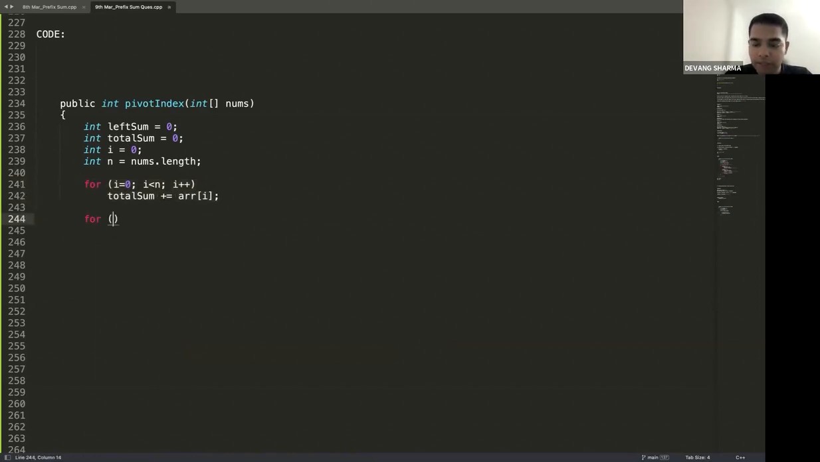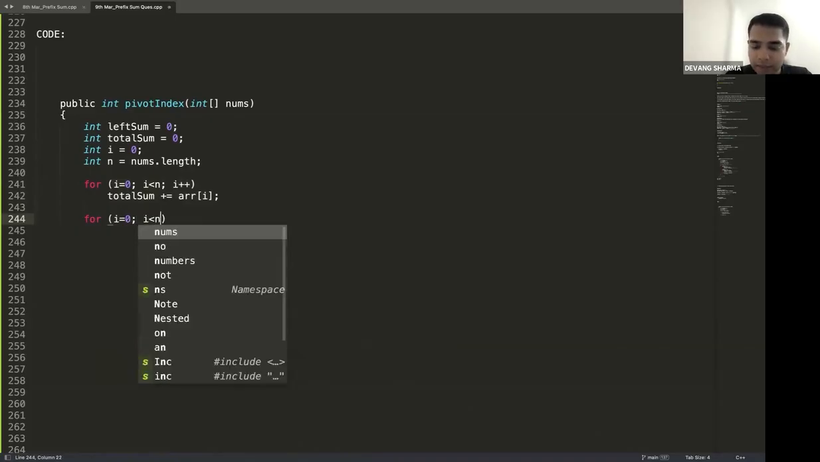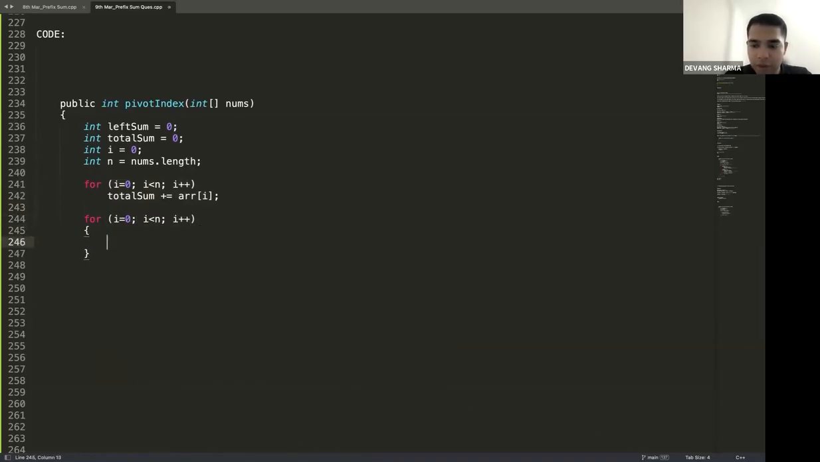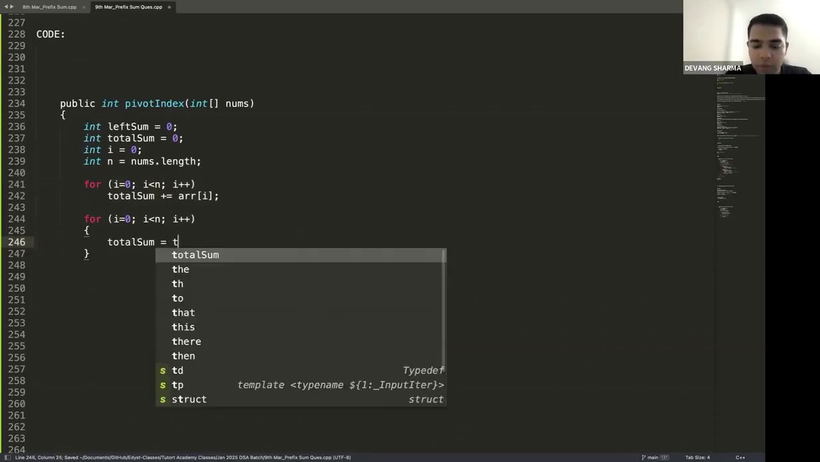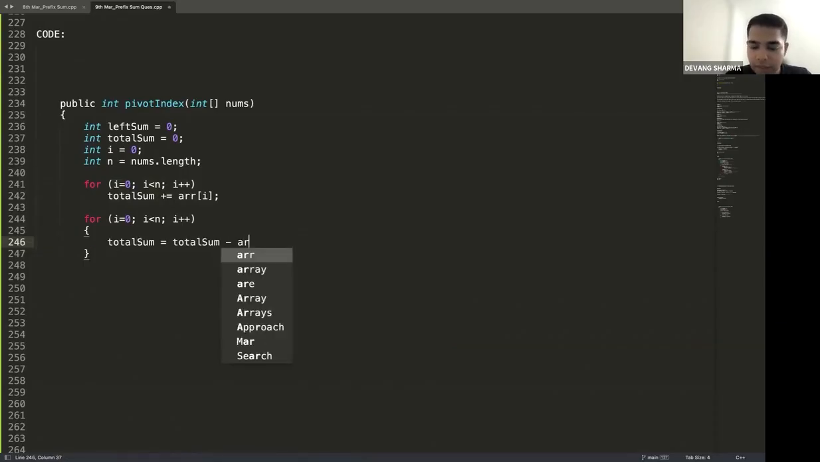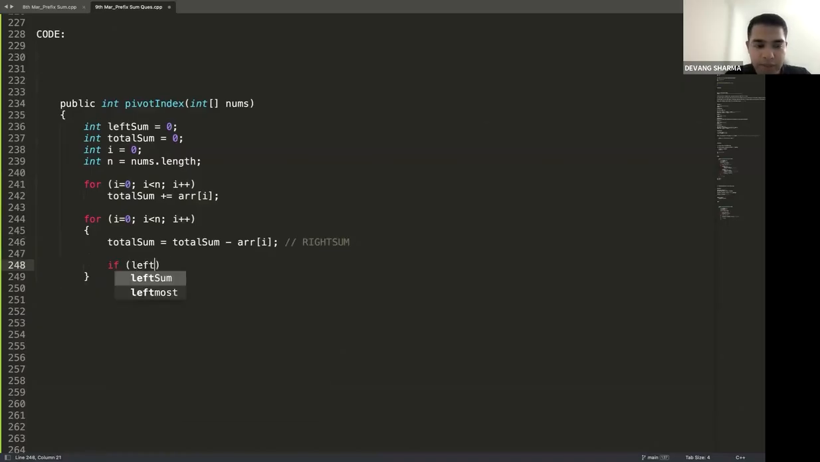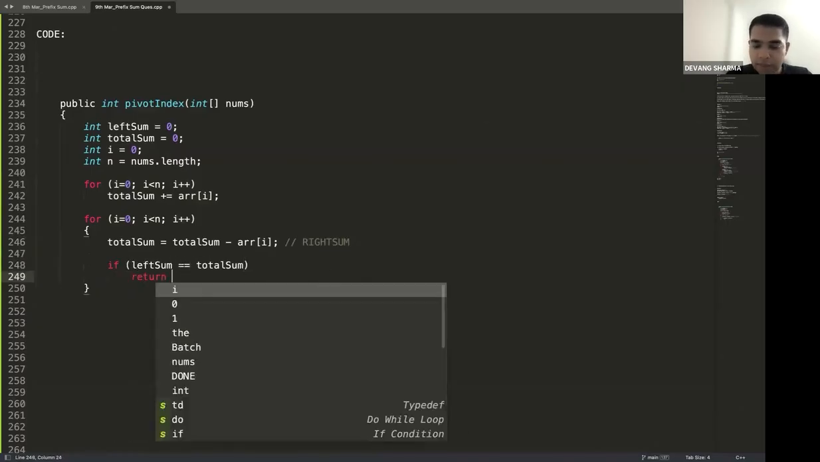Now, for I equal to 0, I less than n, I plus plus. Observe what I am doing here. I am saying total sum is equal to total sum minus array of I, and this is what I'm claiming to be the right sum. This is the entire trick of this question, line number 246. Then I compare if left sum becomes equal to total sum, which is now the right sum, I return its index I.